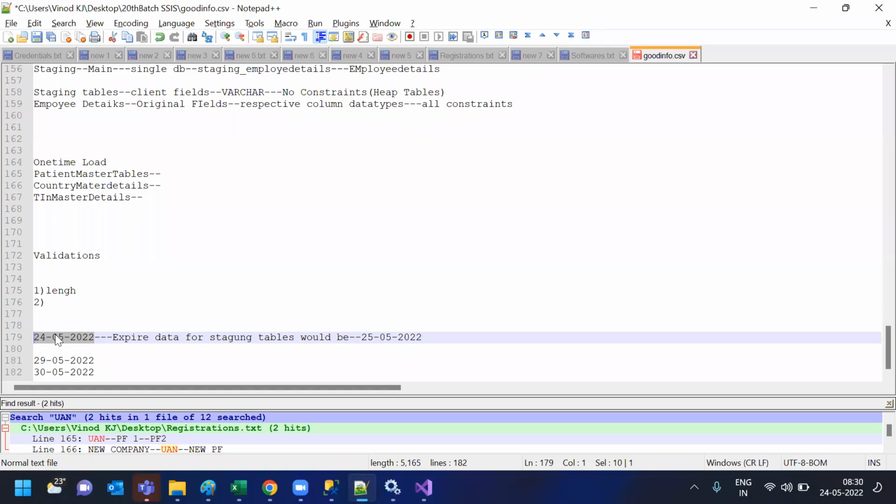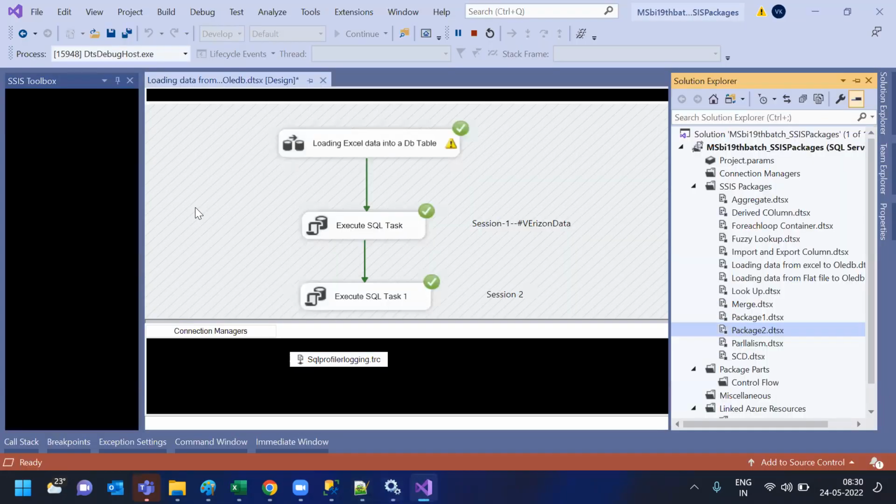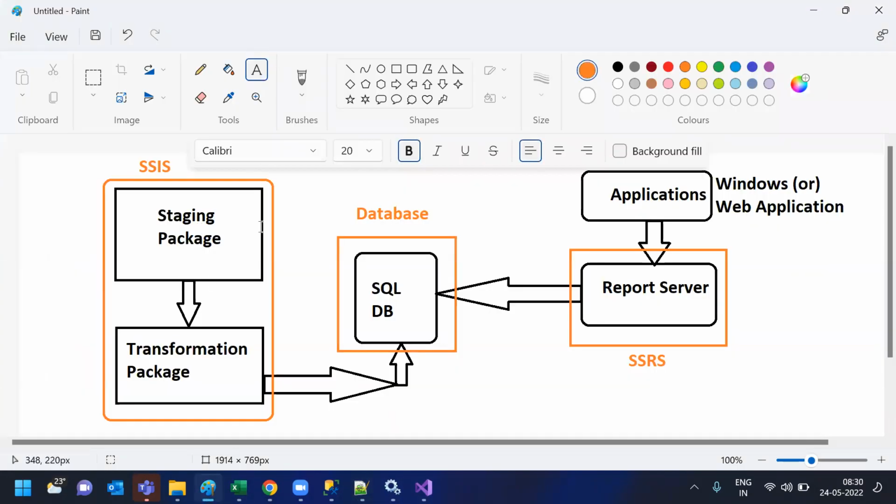Yes. We can place the files in the source location and run the staging package, correct? We can do that, right? Because we will create the staging package separately and the transformation package separately. This package is different, that package is different. Now, if I want to load these staging tables, we can run only this package, no?